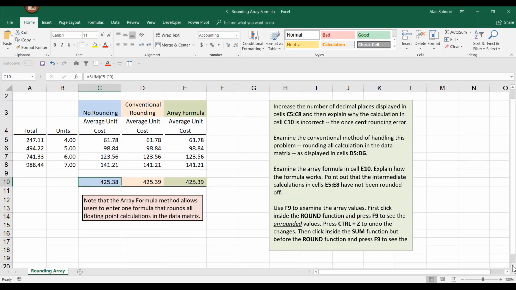And the first thing is that I've done the calculations, the sum of C, D, and E, and I get different answers. So notice in column C, the total is 425.38, but if you do the math, it should be 425.39 like it is in D and E. And the reason for that is that these numbers are being formatted to 2 decimal places, not rounded.